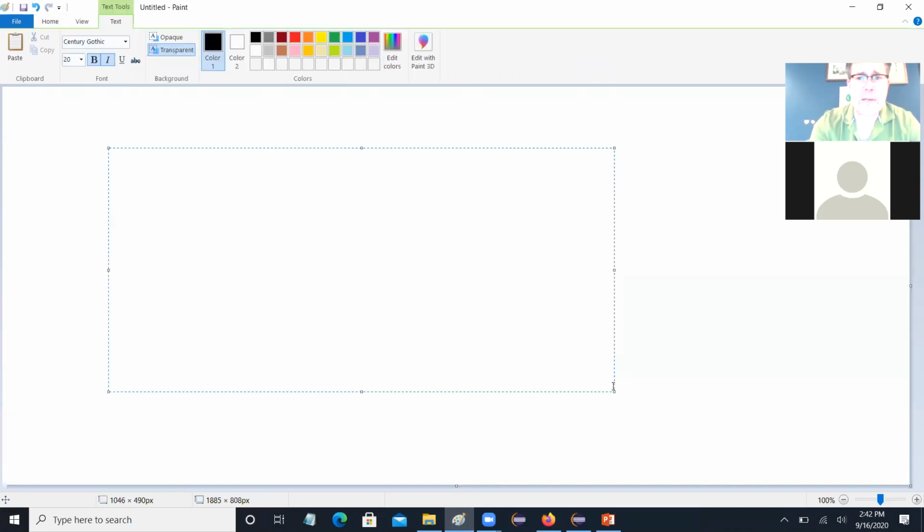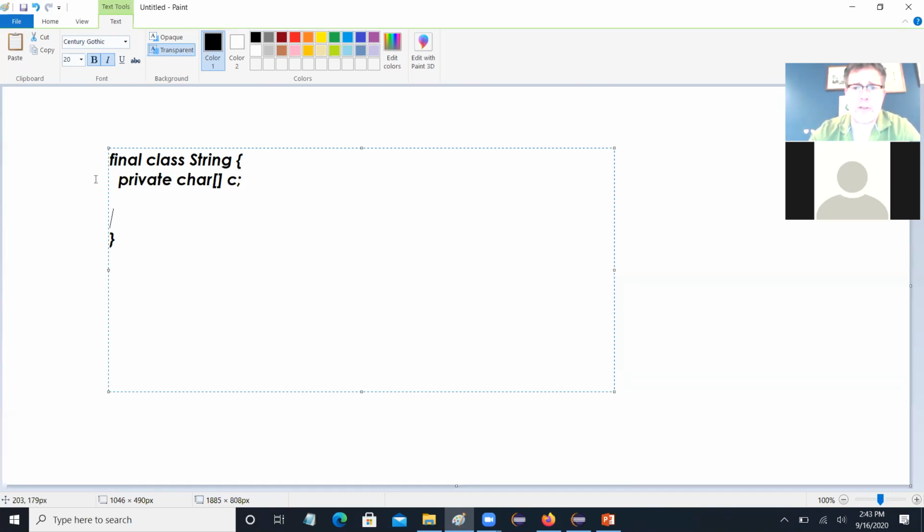Imagine if string has a private array of type char. So we have class String, and we could even add final class String. Suppose there's a private array of type char, we'll call that c. Because it's private, I can't actually access it from the outside. No other outside class can directly read the contents of that. Instead, I have to go through other methods.